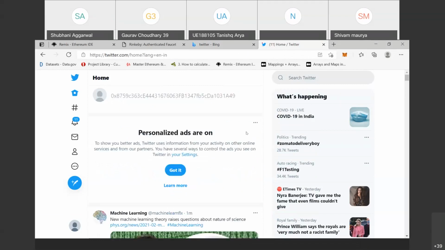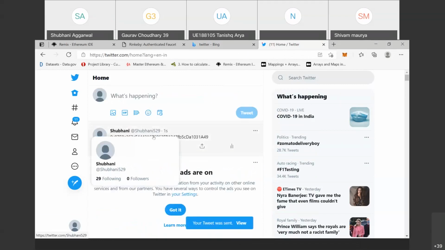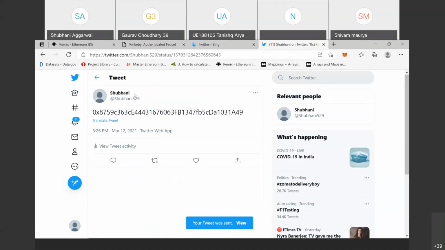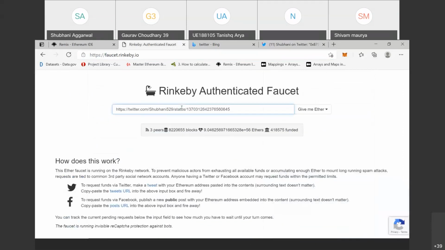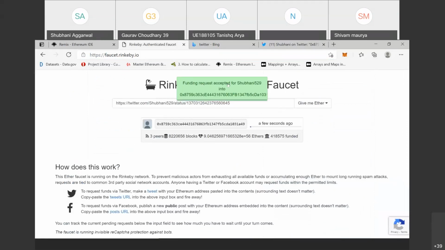Okay. And then tweet. And if you click on this, then open this tweet. Okay. And then copy this and paste it here. If you pasted it here, then you have three options: 3 ethers for 8 hours, 7.5 ethers for 1 day, and 18.75 ethers for 3 days. Just click on this. So funding request accepted for this.